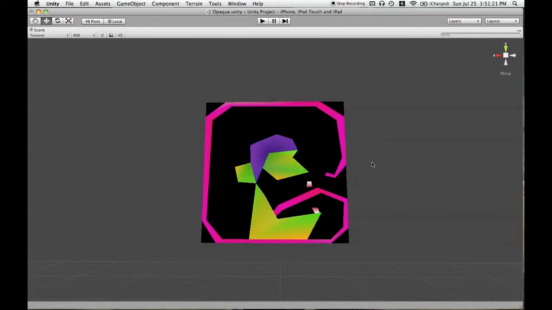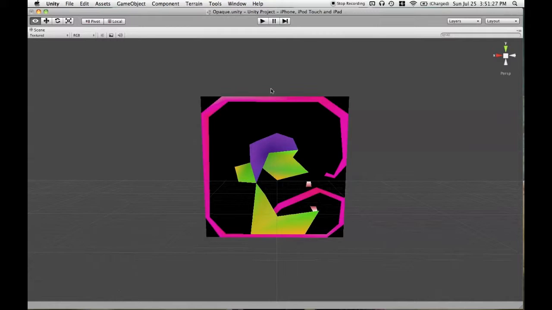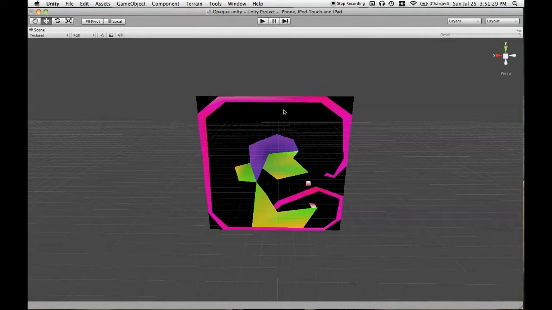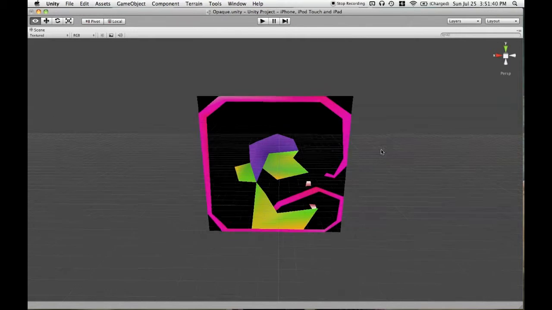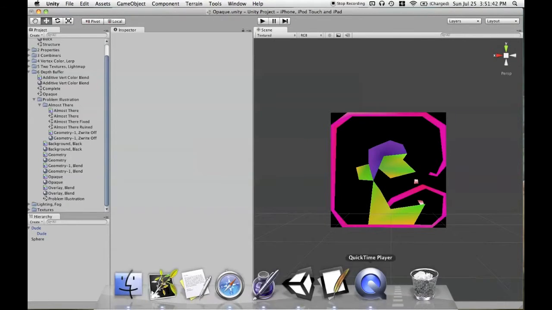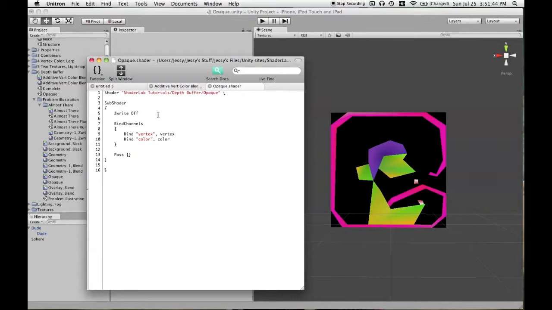So I'll give you a moment to think, and then I'll give you a hint. Here comes the hint. We're going to move the camera. Another hint, there is no blending whatsoever going on in the shader. And now I'm going to reveal it. This is the entire shader we're seeing here.